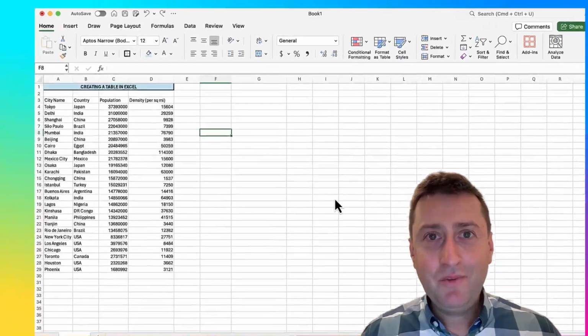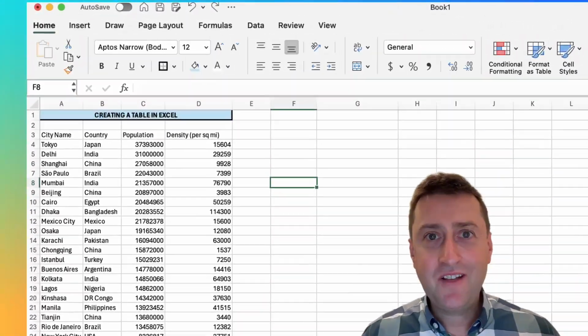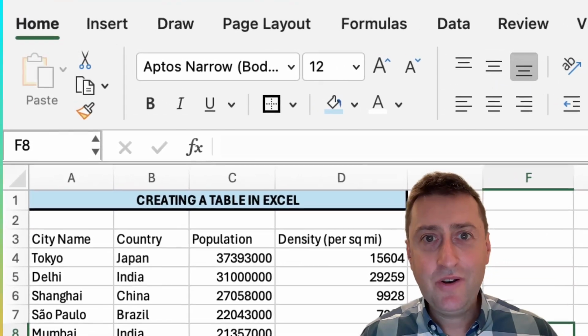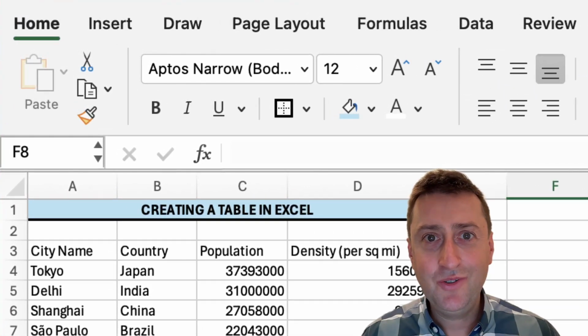Hey, in this video I'm going to show you how to create a table in Excel. This is actually really useful if you're working with functions like the filter function. So without any further ado, let me show you how you can do it.